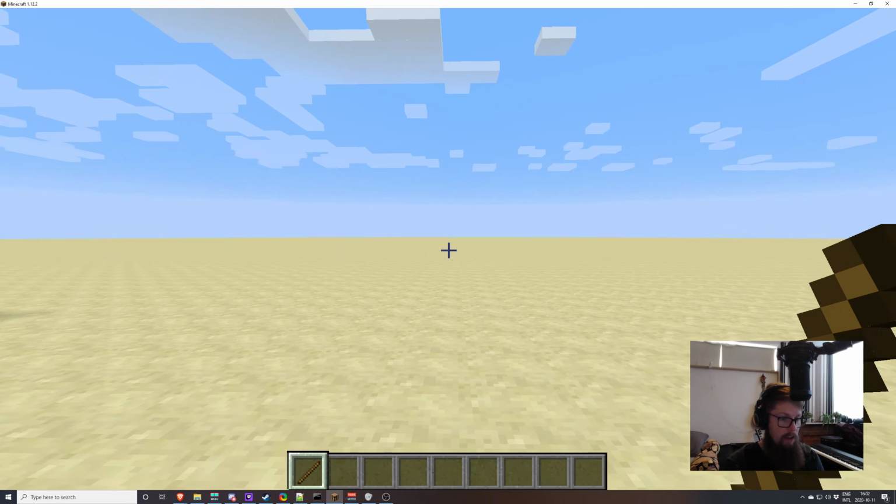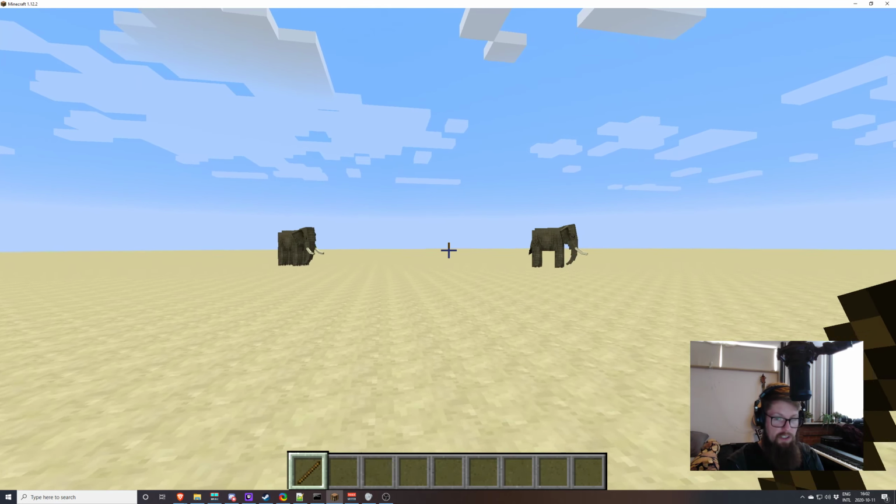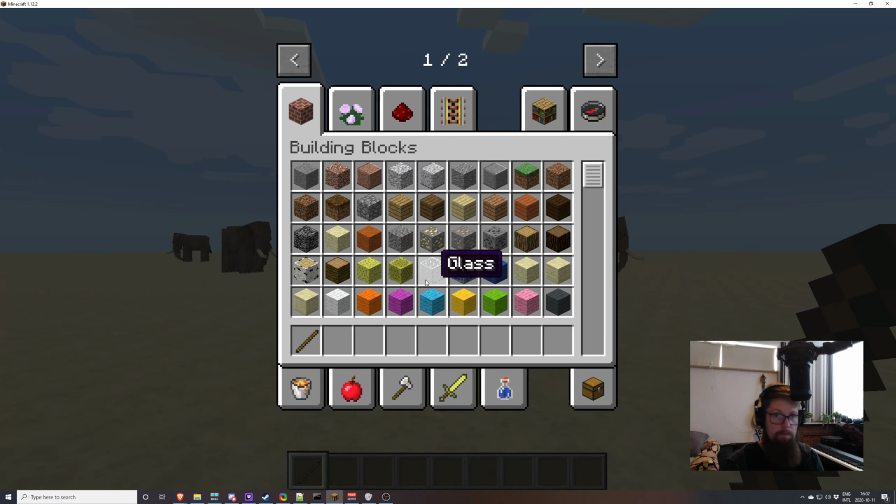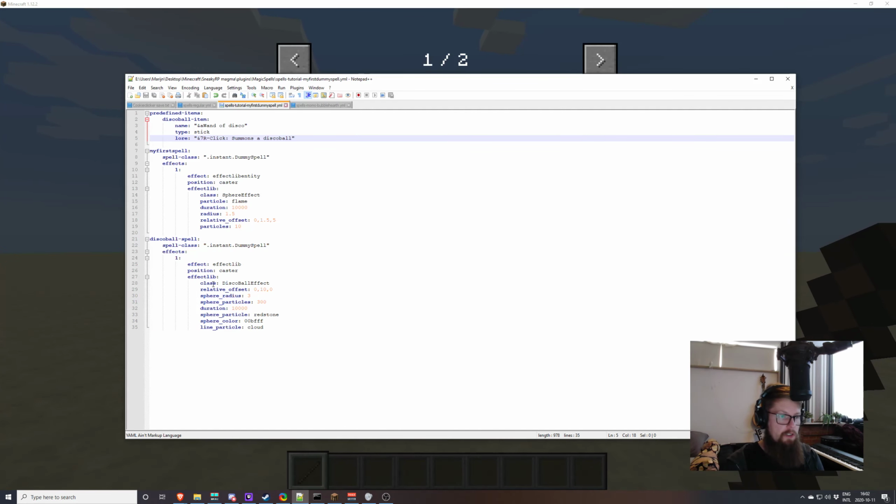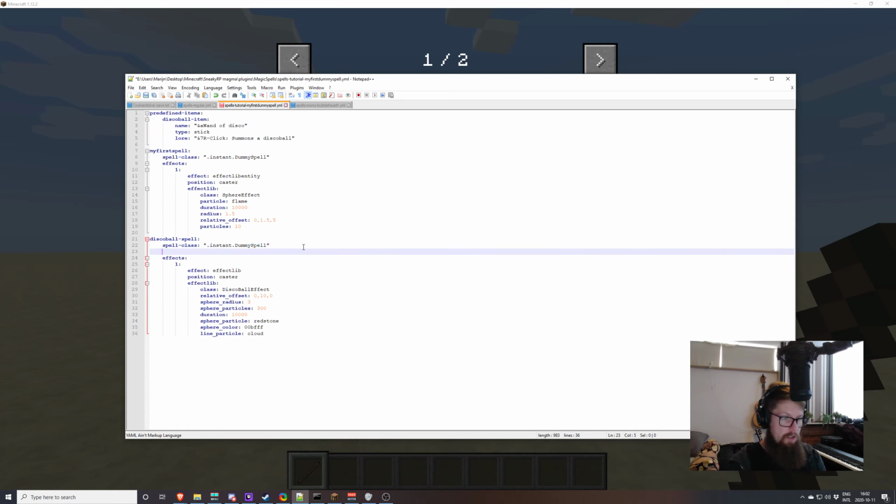Green and gray. Now if I right click this, nothing happens, and it shouldn't because I haven't really configured it yet. So the next step, we're going to configure it. We're going into our DiscoBallSpell. We're going to add the config, right click, cast item. Cast item is discoball-item, which is of course the item we made here.